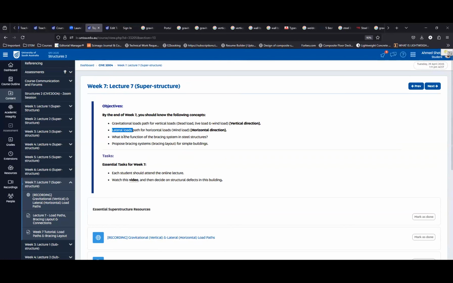So these are the 2 load passes we need to understand this week, to see how the loads, vertical or horizontal, are transferred via the structure elements until reaching the soil or the ground. And next we will learn about the function of the bracing system in the steel structure, and we will draw the bracing layout, and we will also learn about the steel connections.